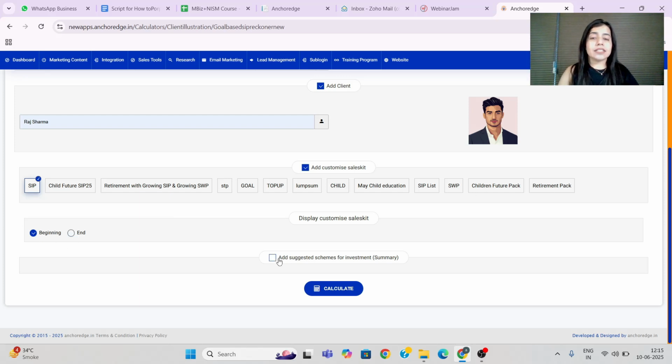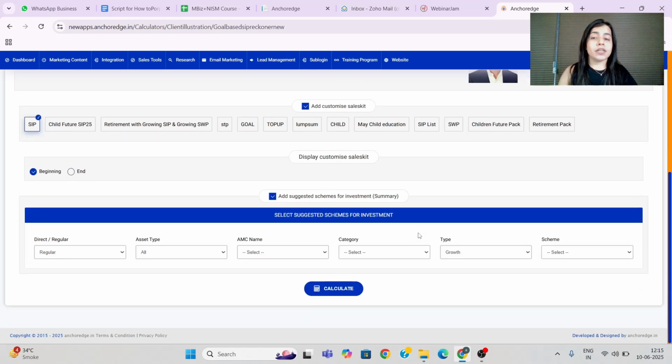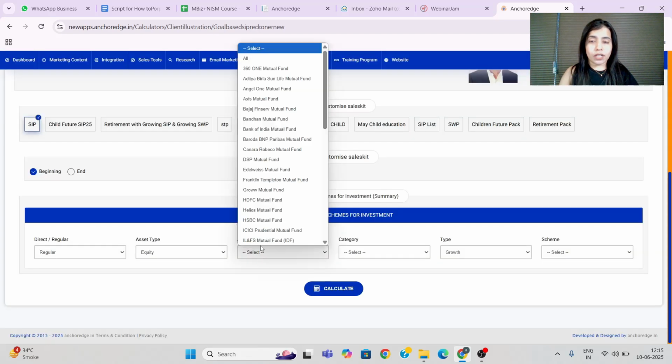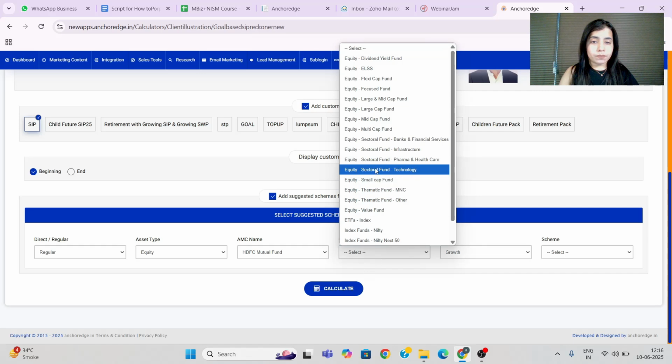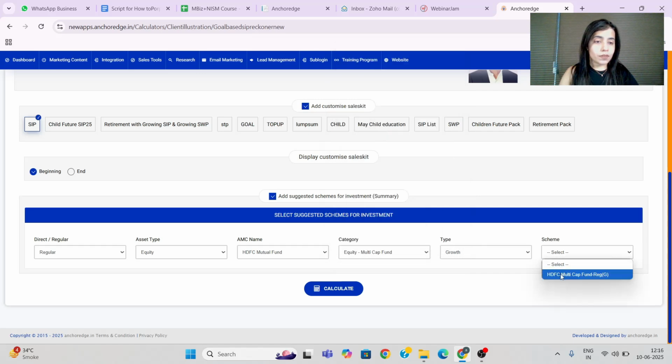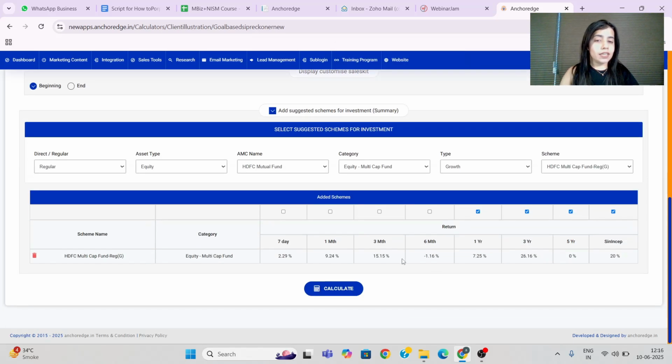Next is add suggested scheme for investment summary. Now you need to add a scheme here. You can add multiple schemes from here. For example, I am adding this scheme. You can see my scheme is reflecting here.